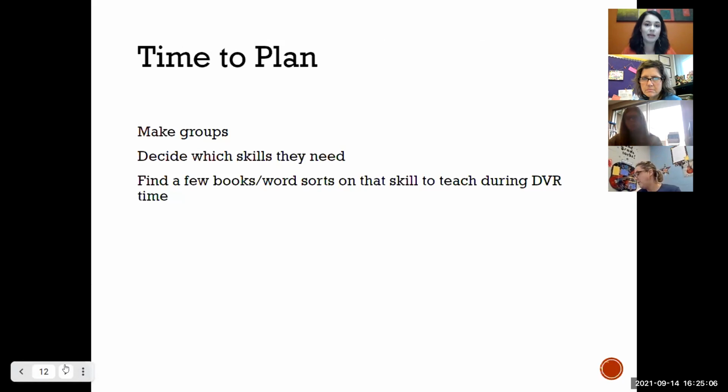Okay, so for your time to plan now. You've done the DSA, you've scored it, you've grouped it, you've got your classroom scoring guide, you've circled, you know who to get together, right? So you make your groups, and then you decide what skills they need based on whatever you had circled there because they did not master it.